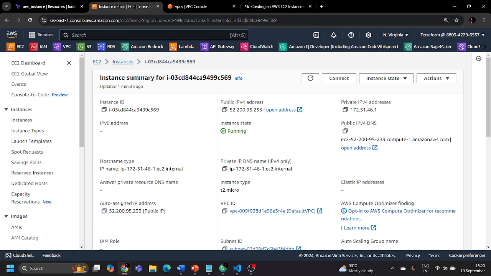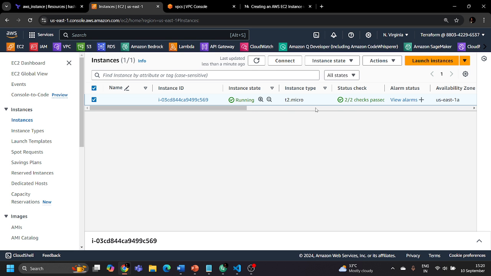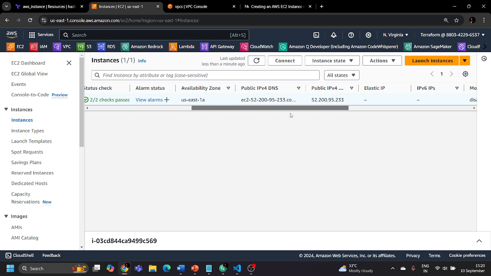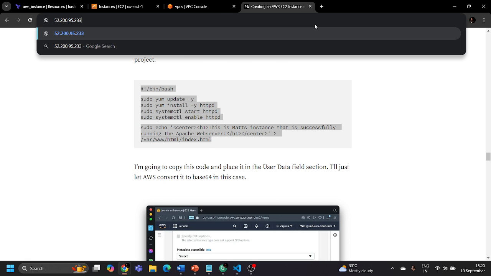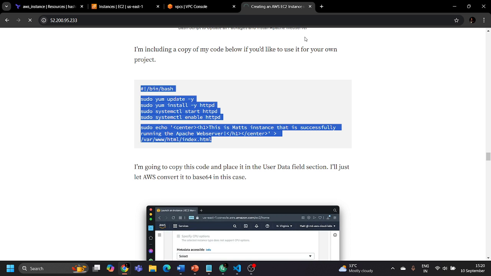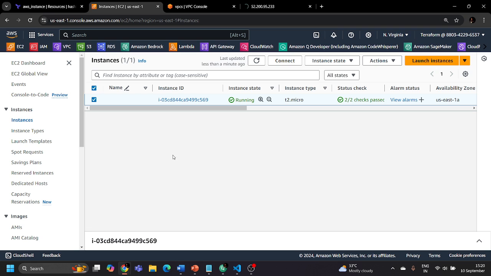Second, this EC2 instance is in the status check state. You can see it's still initializing, but now both of the status checks have passed. Let me go to the browser again and try to put the public IP again to check if the web server is running or not. Still it is not running, so the internet gateway error can be the problem over here, right? So no need to worry about this.